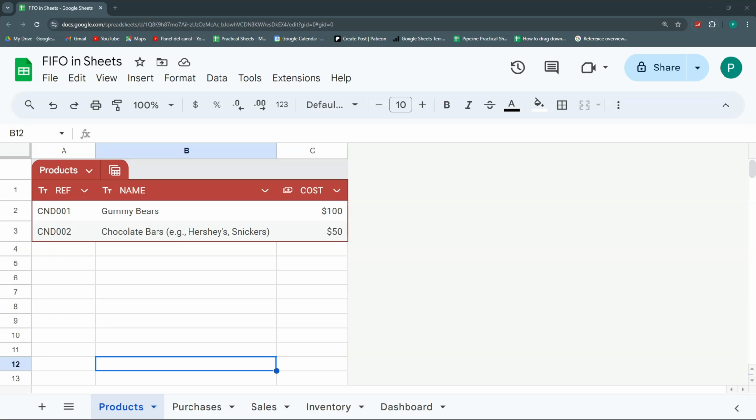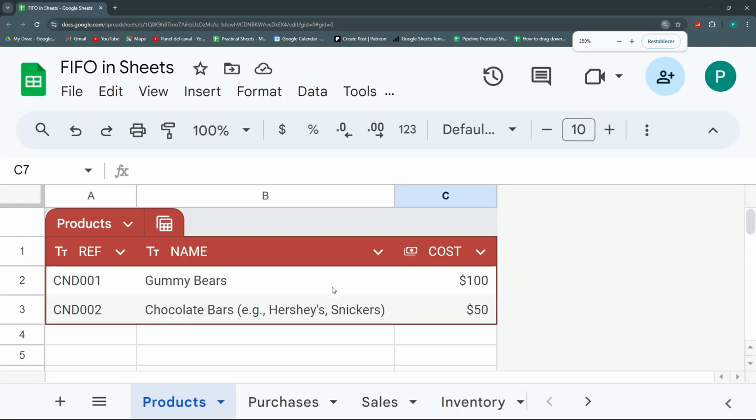This is part 4 of our inventory series that started in 2023. Today we're going to talk about FIFO costing. So we've already done our tables. I'm not going to start from scratch because it would take too long.